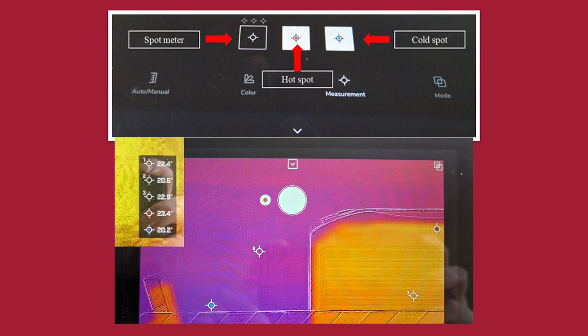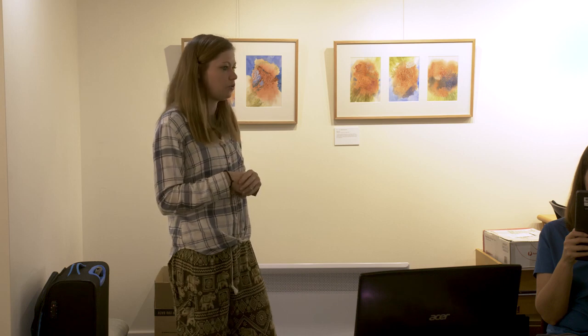They will be moving around your screen because their aim is to find the hottest and the coolest spot within your image. And then you can see on the left-hand side, I have a screenshot of when you have them all enabled, that's what you will see. They will provide you with these values for the temperature. So it can be handy if, for example, you want to know what's the hottest temperature within your image.